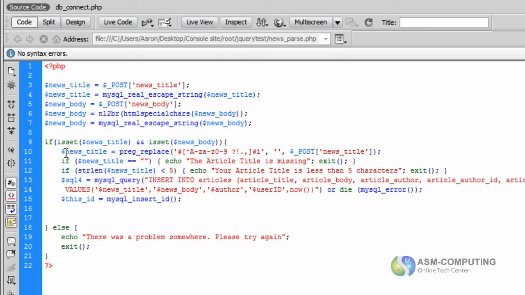Okay, so the next thing we want to do is if isset news title and isset news body. So if they both are set with content inside of them, then we can start to go through our functions and then insert it to the database.